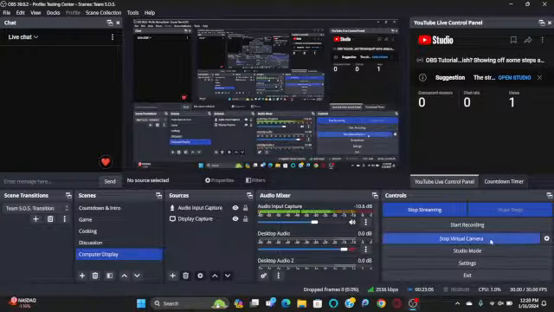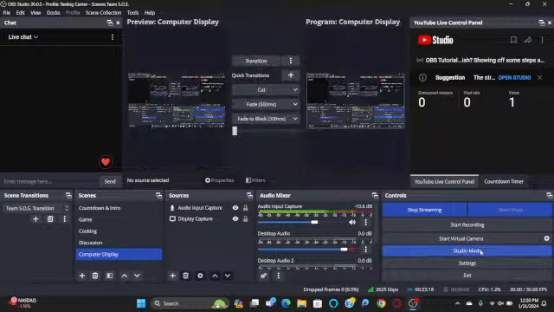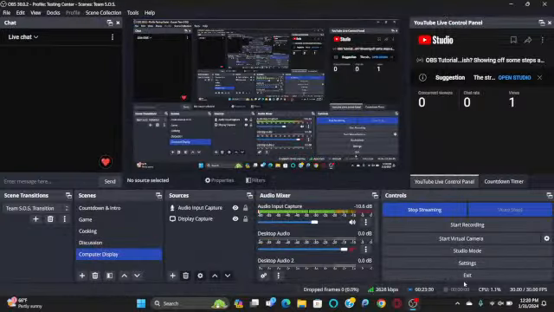Virtual camera. This is a virtual camera. If you have your camera here, it'll display kind of an image. Studio mode is you can do that if you like to preview. And program settings, it's going to trigger the settings, and of course you can exit OBS if you want.